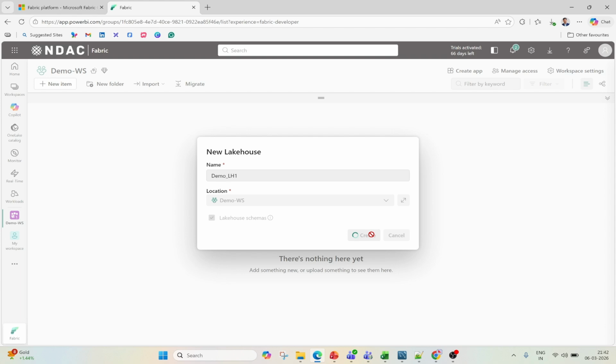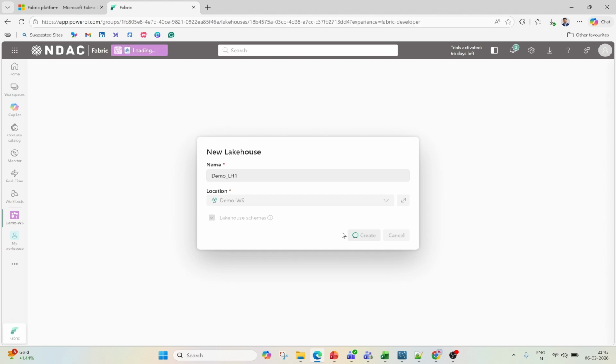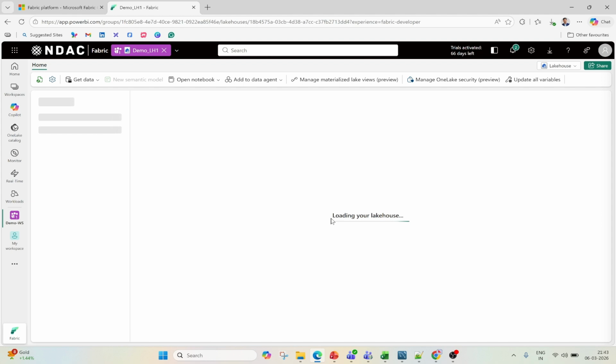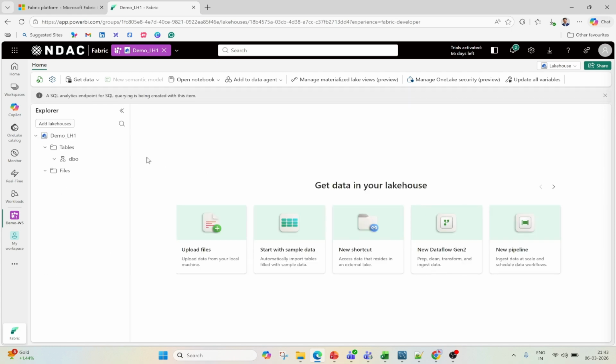Under which workspace? The workspace name is none other than demo workspace. So it's started creating the Lakehouse. Now here, if you see, the Lakehouse was created, and it's telling that it's loading your Lakehouse. See, this is how the Lakehouse user interface will look like.